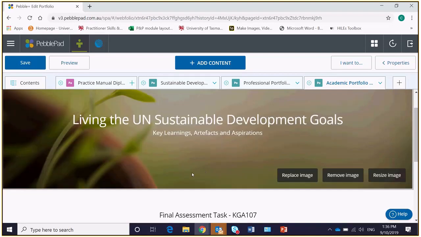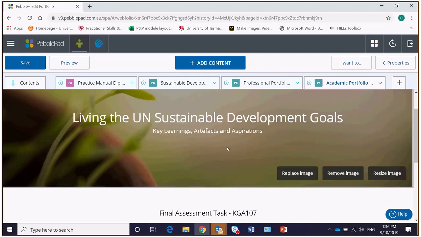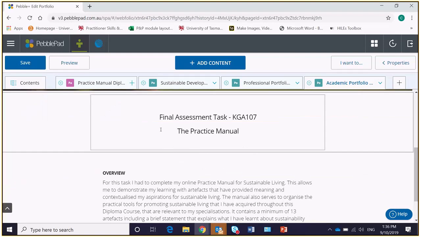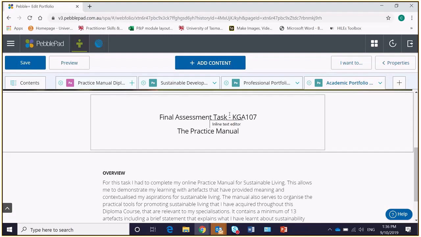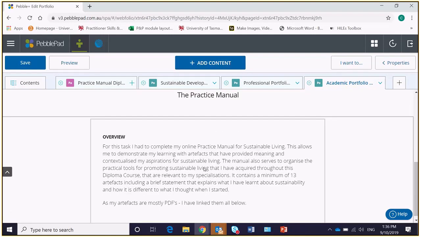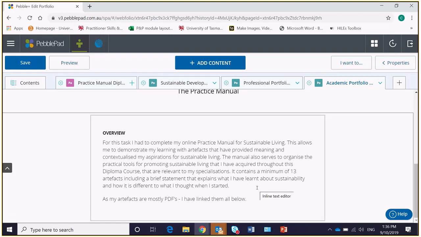All I did this morning was type in a heading. I did this by clicking on the Add Content button here, and I added a banner, and once I added the banner, it allowed me to put this heading in. Then I pressed Add Content, Add Text, and it allowed me to put this heading, and I did the same to get this overview in here.